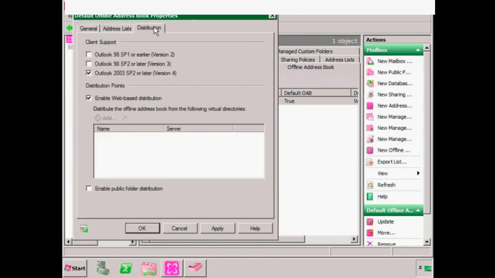The Distribution tab provides some mechanism for identifying how you're actually going to get that offline address book distributed out to the users in your organization. You can choose whether you're going to be using Outlook 98, Service Pack 1, or Service Pack 2, or whether you're going to be using the newer versions of Outlook, and in most of our cases we're going to be using the newer versions of Outlook, 2003 or even 2007.